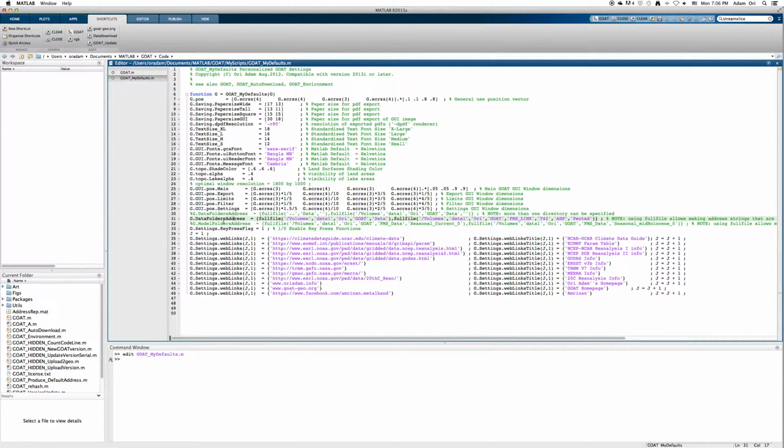Perhaps most importantly, you can set the default folders where data is located. By default, GOAT looks for data within the GOAT/data folder, but you can specify other folders. You can have as many folders as you like, and it follows a pretty simple format. Essentially, it's a cell array of strings where you specify addresses of main data folders, and similarly you can also specify folders of specific data sets using this variable, model folder address.